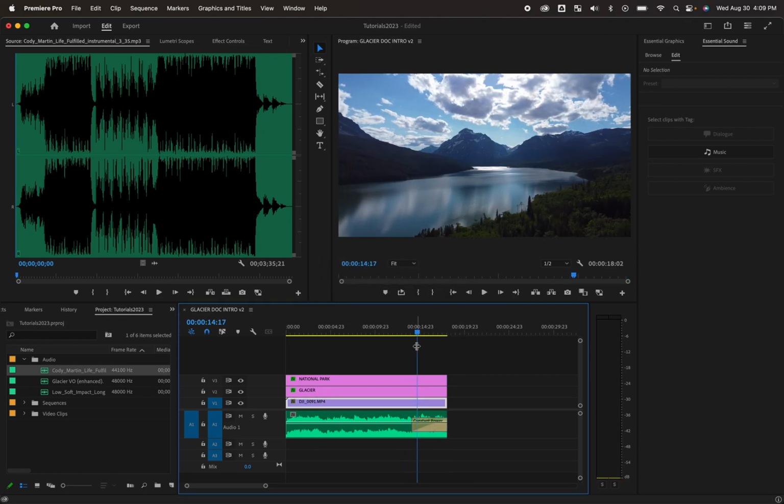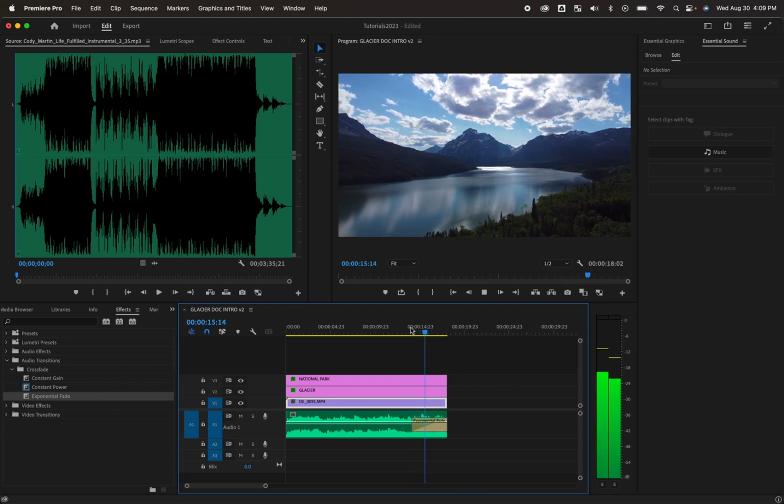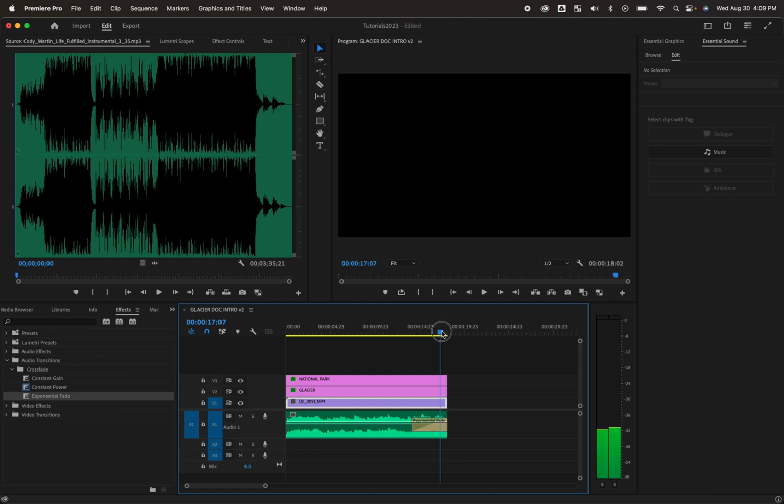But this is a constant power transition. If I want to change what kind of transition I'm using, I can go to effects down here. And then under audio transitions, under crossfade, I can drag the exponential fade right there on top of that. And now my music will fade beautifully at the end of the video.